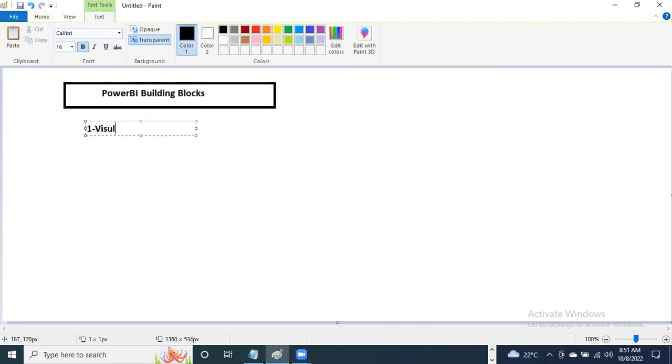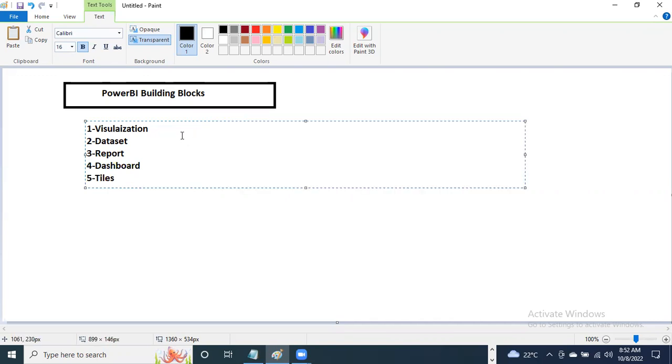The first one is known as visualization. Okay, the second thing is known as a data set. The third thing is known as a report. The fourth thing is known as a dashboard. And the fifth, or last, thing is known as tiles. So these are the five building blocks we have in Power BI. If somebody asks you how many building blocks we have in Power BI, basically we have five: one is visualization, second is data set, third is report, fourth is dashboard, and the fifth one is tiles.